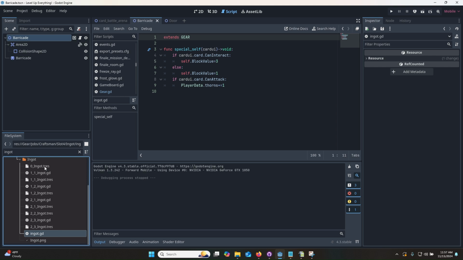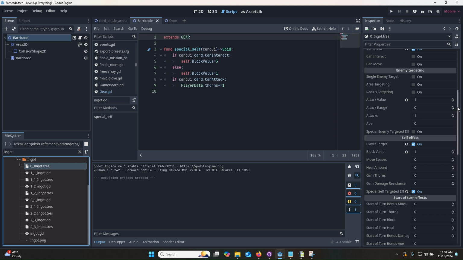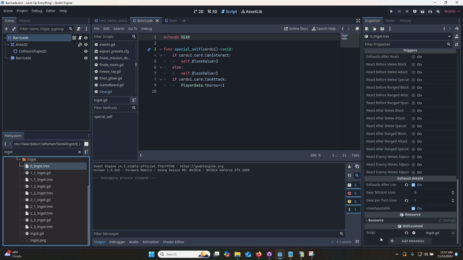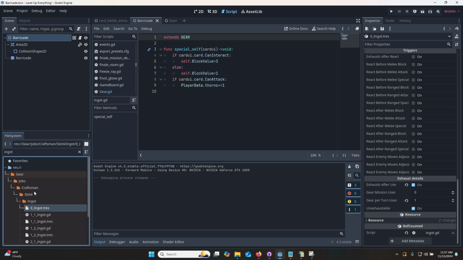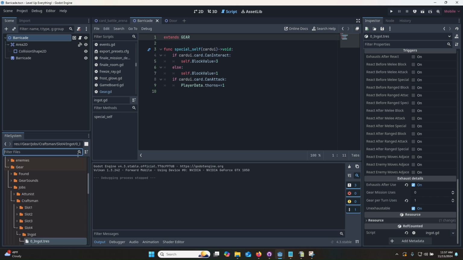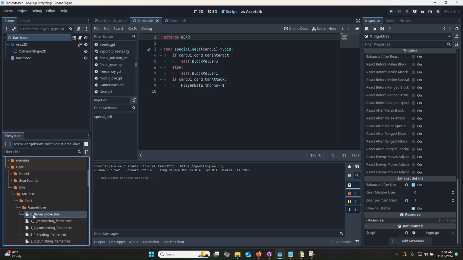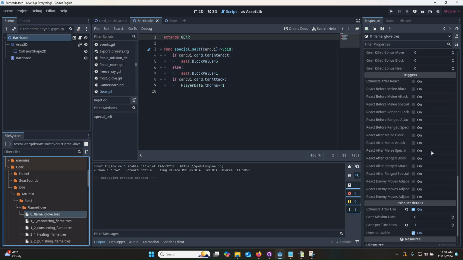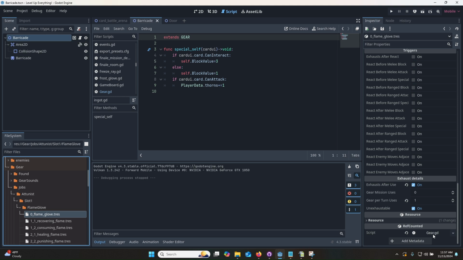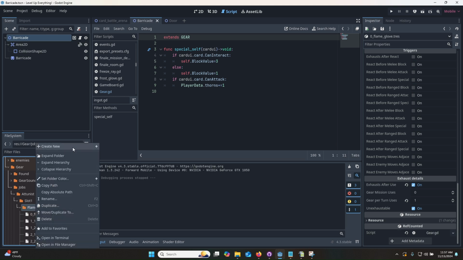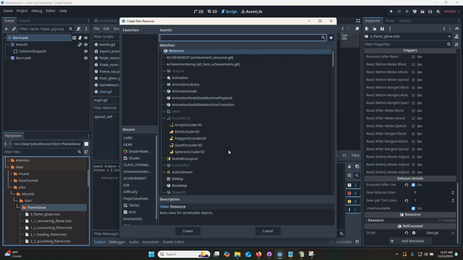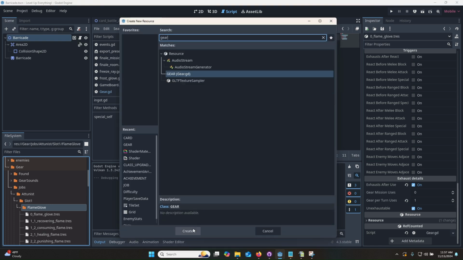So in the ingot, when I go to this resource, you come all the way to the bottom, and it has the script that it's attached to. Now, for the normal gear I have, let's look at my wizard type character who has the flame glove. The flame glove's a pretty standard piece of equipment. So when I created it, I right clicked and I go create new, and I go resource, and I'm going create new gear.